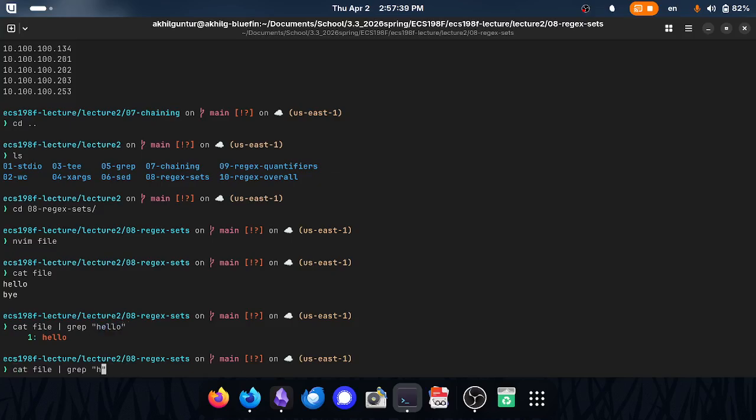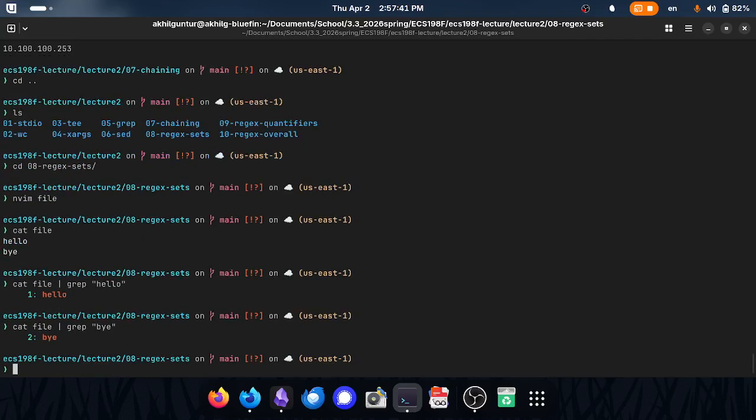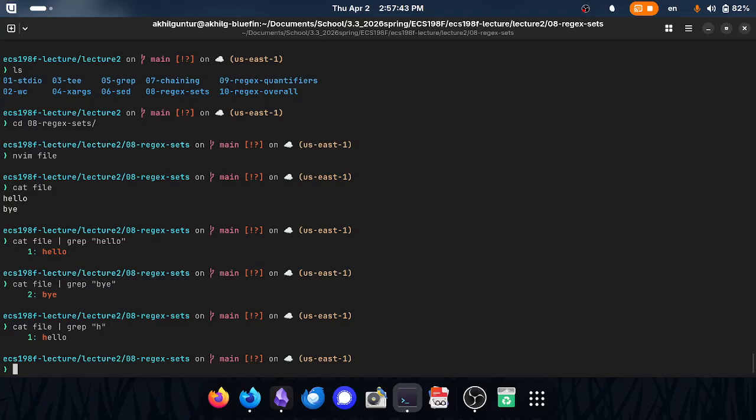You can also type bye, and that's also a very simple regular expression. The letter H is a very simple regular expression. Basically, any type of text is a regular expression in and of itself, and it's being passed as an argument to grep, which is using that in order to just look for text that matches that pattern.